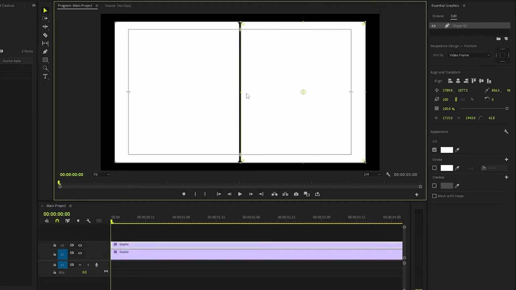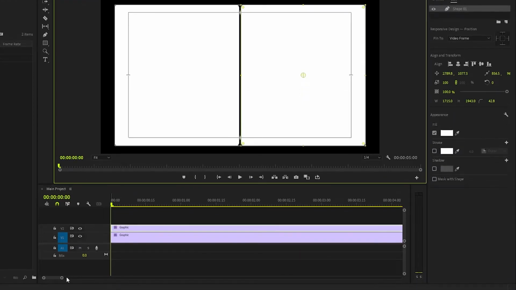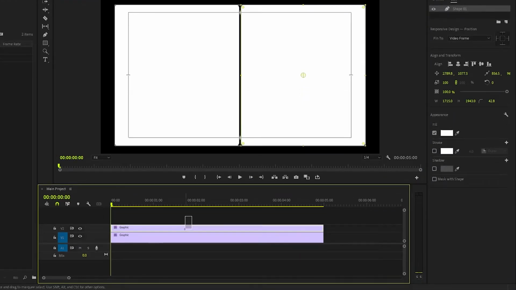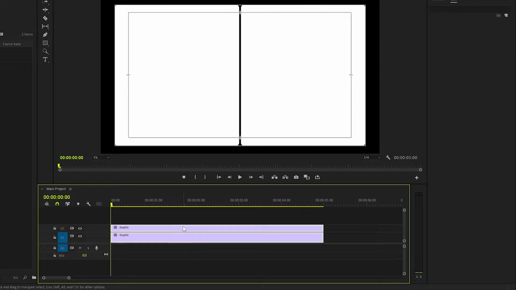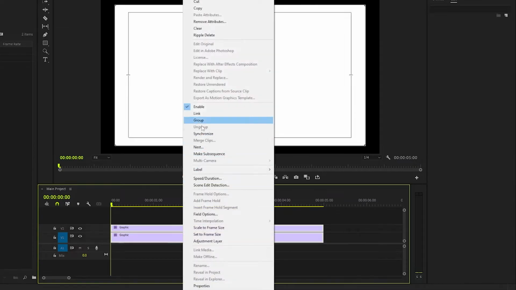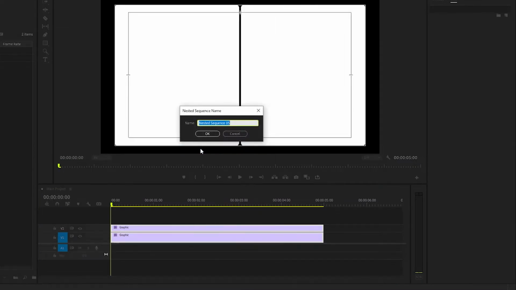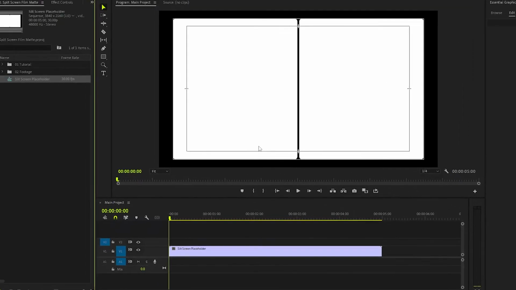In the next step, we will focus on selecting the two graphic layers we have been working with. Once selected, right-click to bring up the context menu. From the options available, choose Nest to create a new placeholder. It's essential to give this placeholder a meaningful name, so I will name it Split Screen Placeholder. The primary purpose of creating this placeholder is to provide a streamlined way to add or remove split screens as needed.